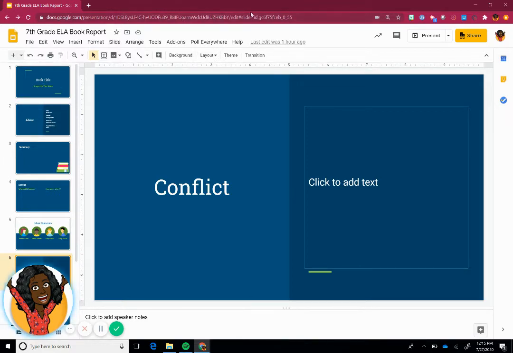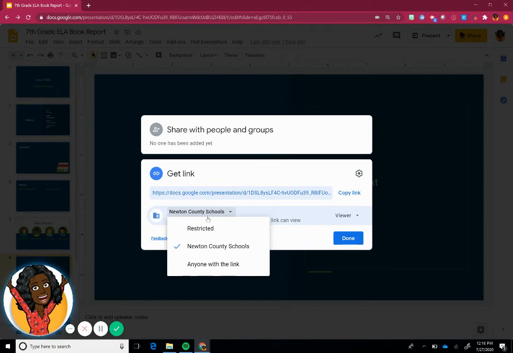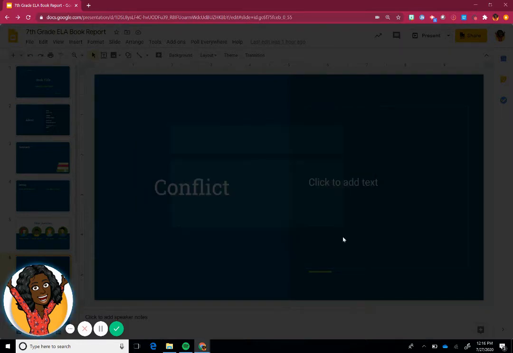So we are going to make sure, first of all, that our share options are enabled properly for our document. By clicking this gold share button, we have the option to change our share permissions. Right now, if you notice, it says anyone at Newton County Schools with this link can view. If I want to change these parameters, right now my students or my colleagues would have to use their Newton County credentials. If I didn't want that and I wanted anyone with the link to be able to get this, I could do that. And I can even restrict it to specific people. For the purpose of today, I'm going to leave it for Newton County Schools. And once I do that, I click done.